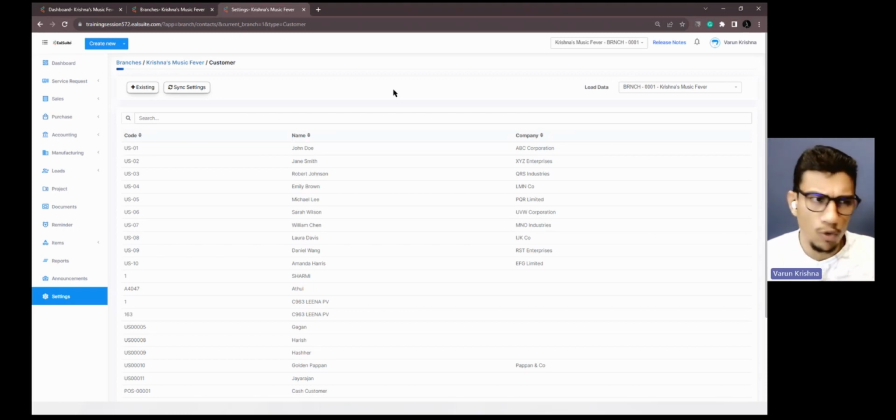Individually, how can we do it? We can do it for suppliers. We can do it for customers. Right now, in terms of customers, how can we share one customer from branch 1 to branch 2, or from branch 2 to branch 1, or inter-branch manner?